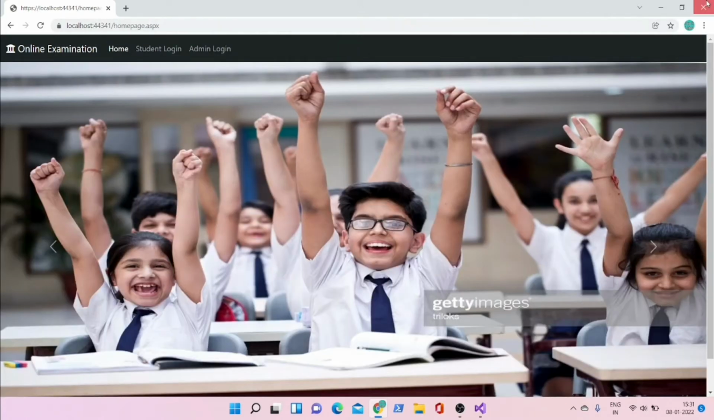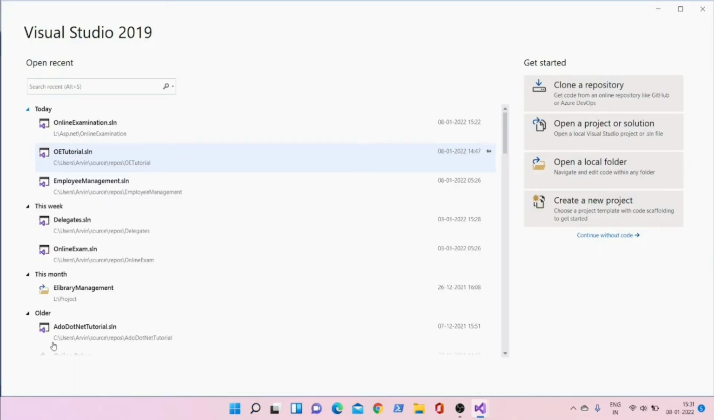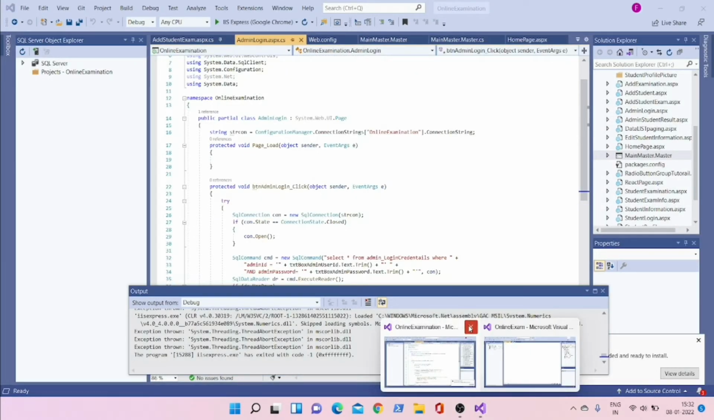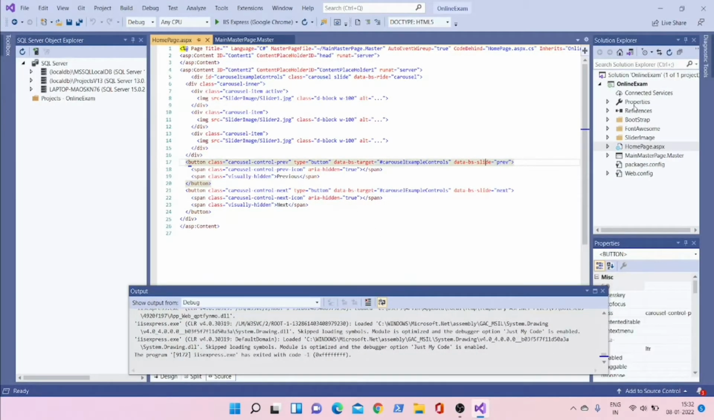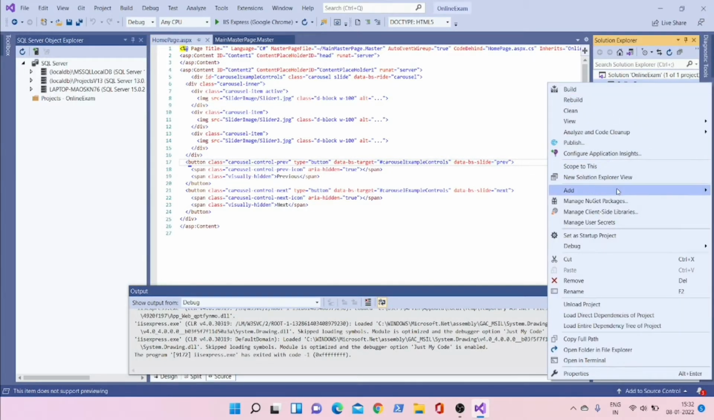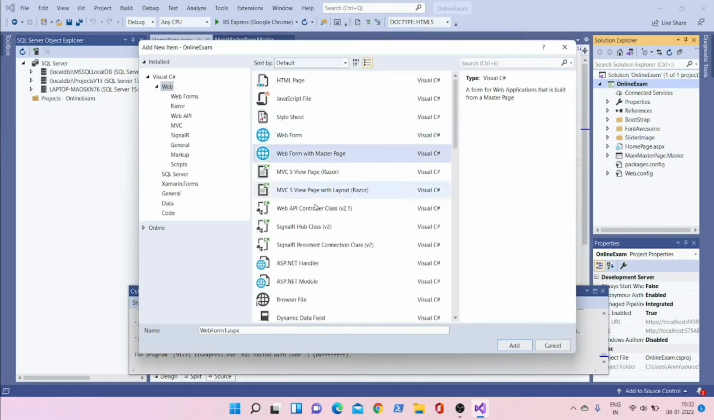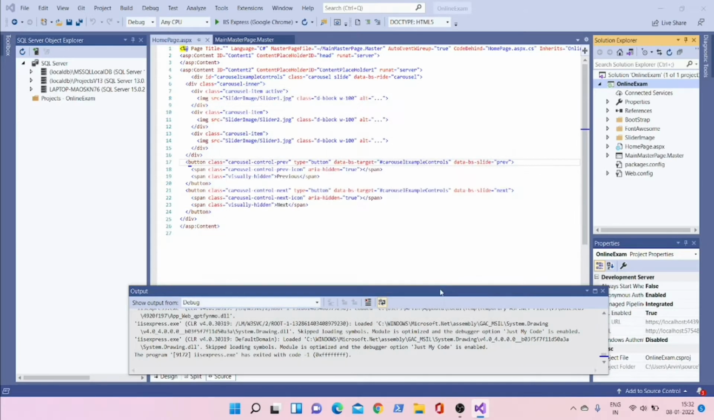So I'm going to close this and let's open our project which we have created in part 1. The project name was online exam. Okay, let's close this one for now and let's open our project. Go to the solution explorer, right click and quickly add one web form with MasterPage and give it a name as admin login. Say add, click on this master page, say okay.